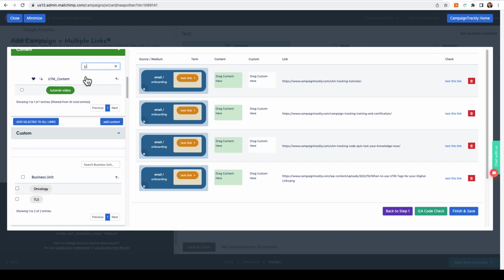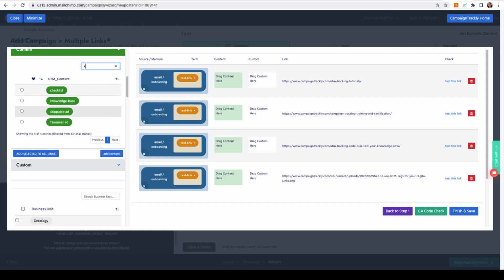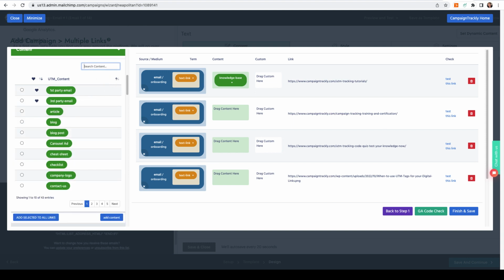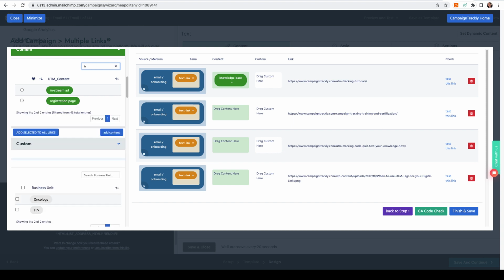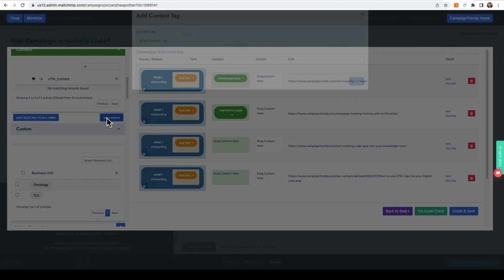So the first link is obviously a tutorial, and we could probably use the knowledge base maybe. Yes, we can use the knowledge base and you can edit. Then the second link is a training / registration link. So likely, yes, we are going to use the registration page here. Yep. So the third is a quiz, and it doesn't look like we have a quiz.